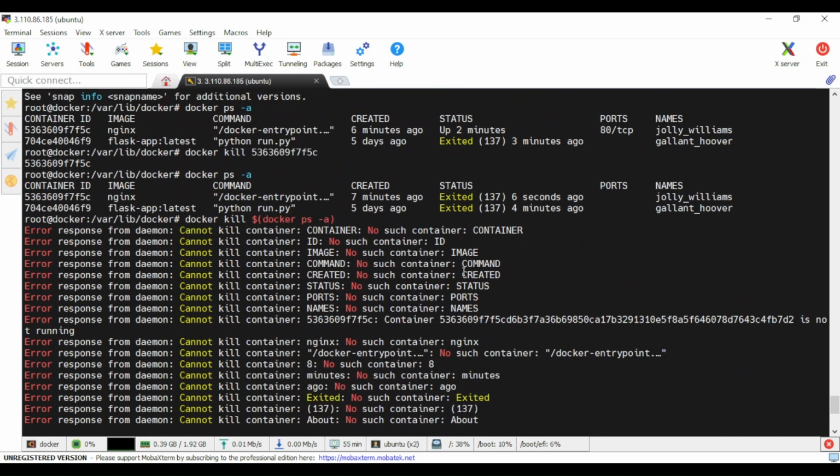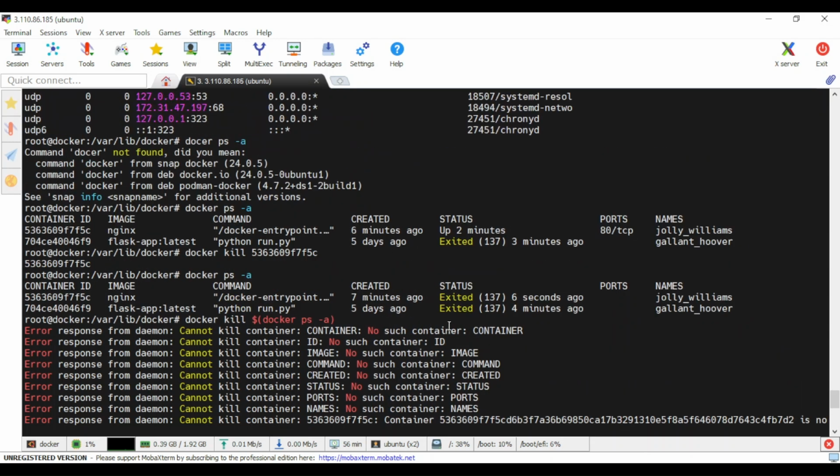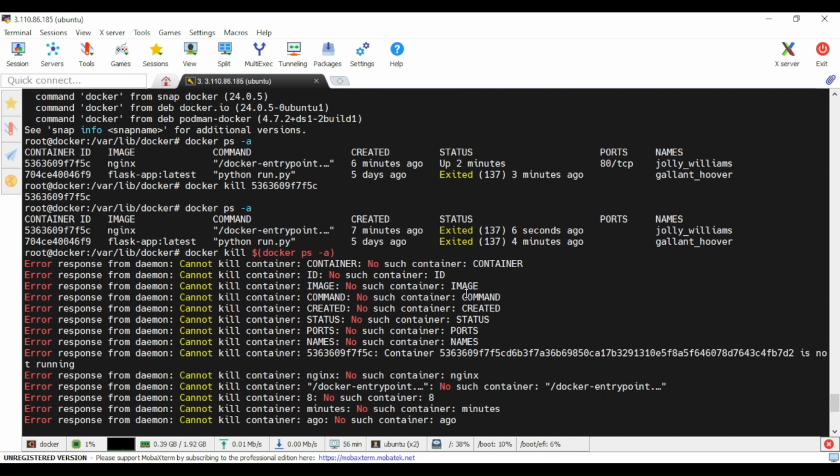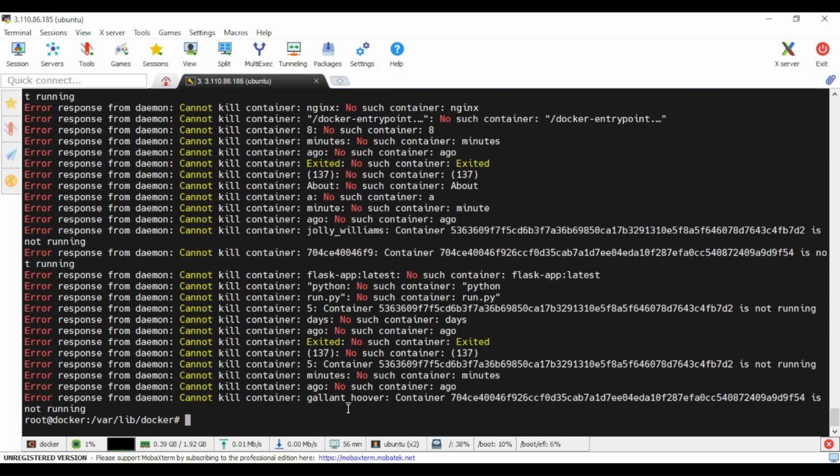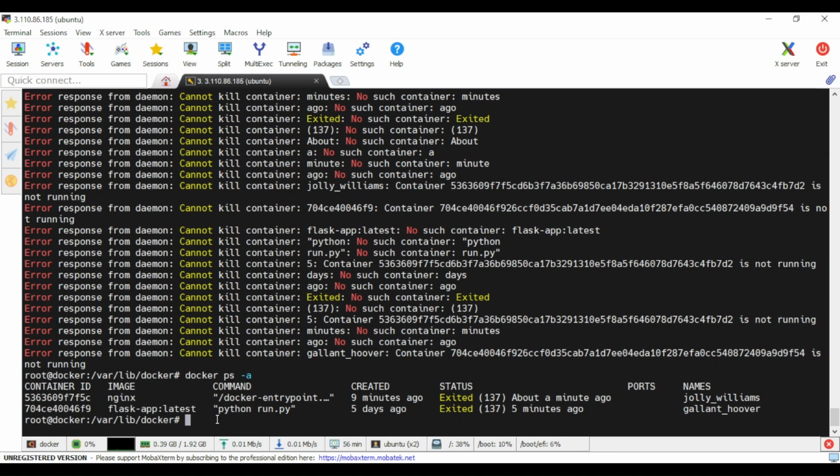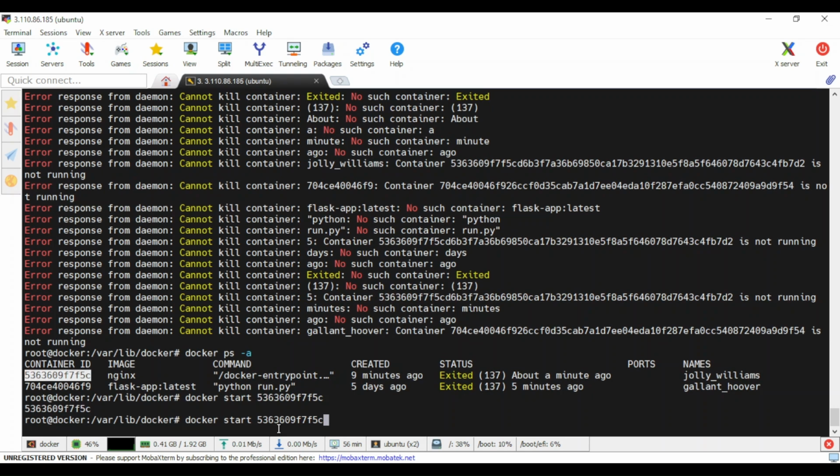This is showing me the error, error response from the daemon, cannot kill the container because the container is already in the exit state. I don't have any up and running container. So in this case we will get one container up and running. We will use docker start. Let me check ps first. Docker start, take the container id, just hit enter. Now the container has been started.